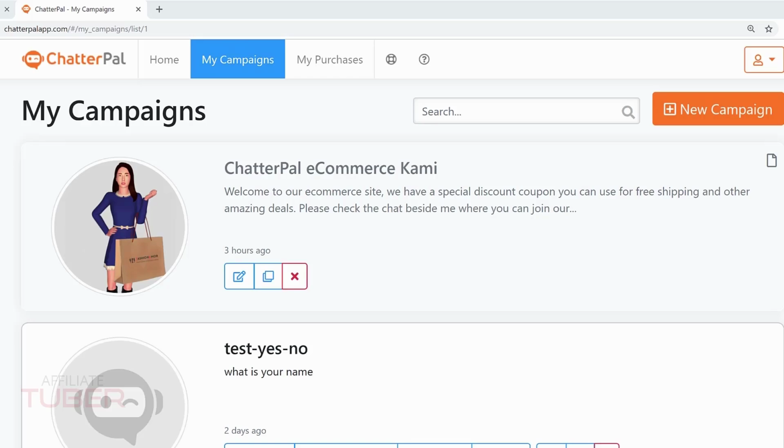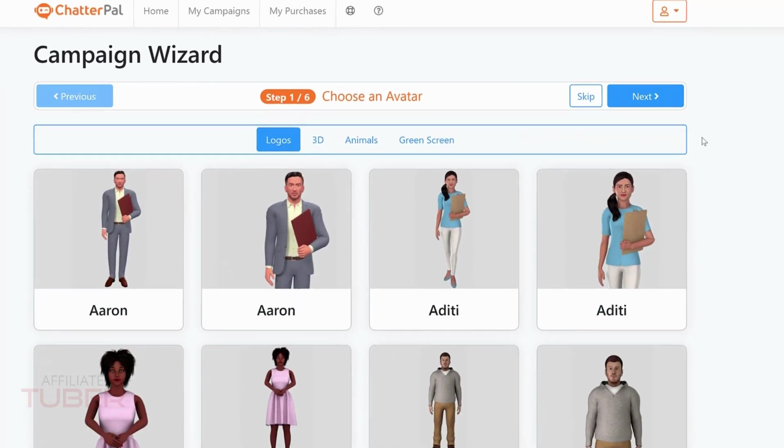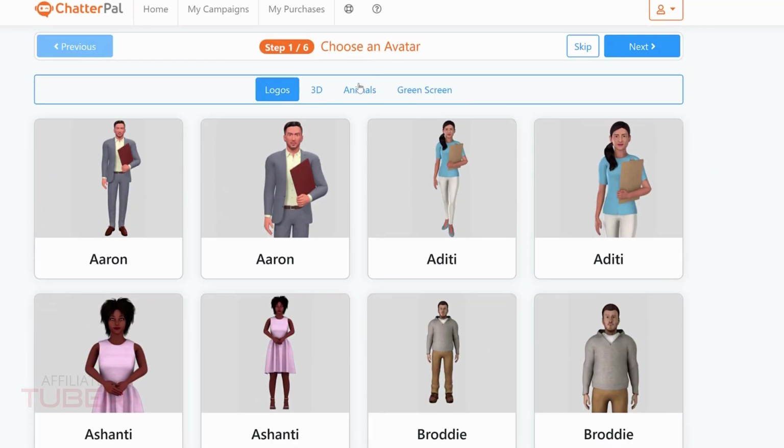All you have to do is just jump into the app, click on My Campaigns, then click New Campaign, and it's going to ask me to select type, whether it's chat and avatar or just avatar only. I'm going to use the chat and avatar option. Then we go to the next step. Here we can choose all our 3D avatars. By the way, here's where you have those 3D avatars on top, and then animal avatars as well, and the option for green screen here where you can upload your own green screen video or spokesperson video and so on, and create a ChatterPal from that as well.